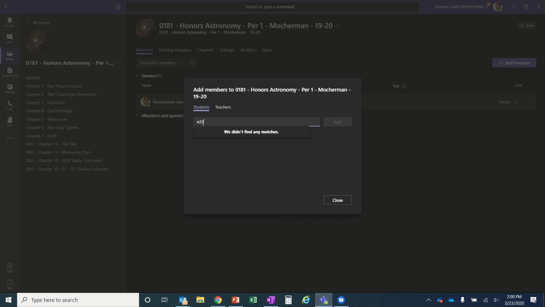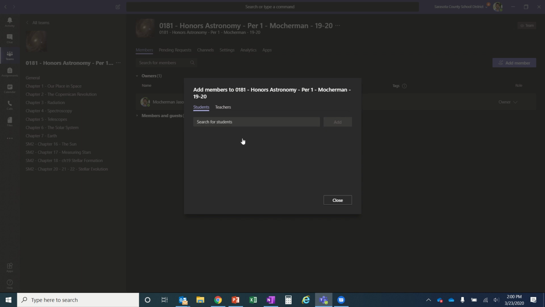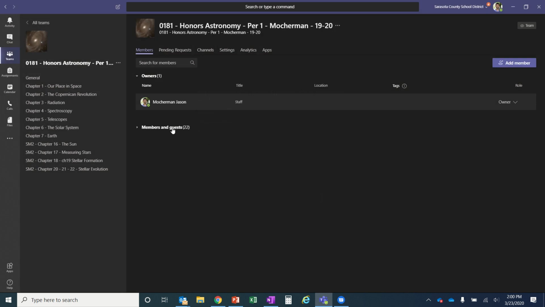So we see that we got in 457081. If I start typing that, there's one of the students. You're going to click that, and you're going to add that student to that team. Once they've been added to the team, I already have that student in this team, you'll hit close, and that will add that student to the team.